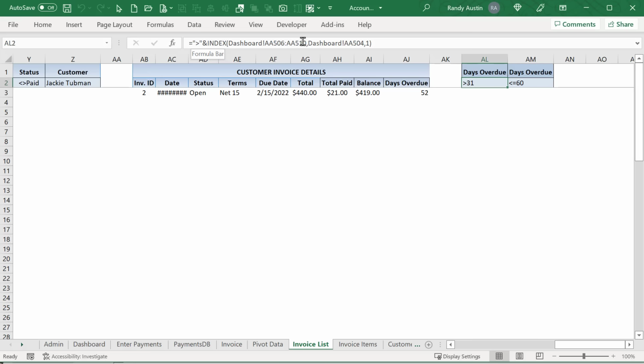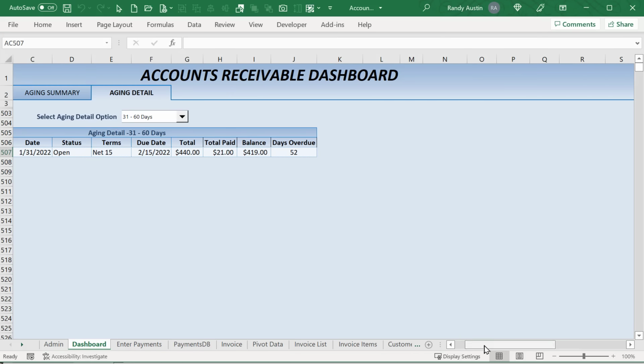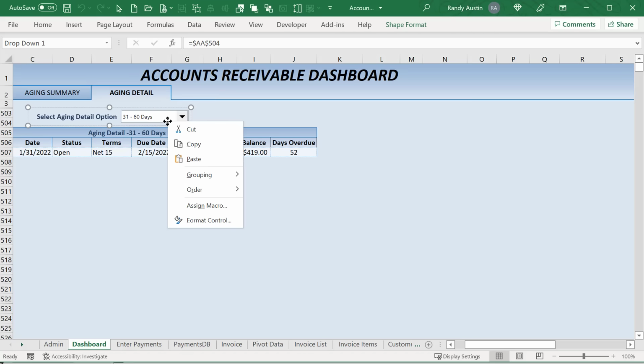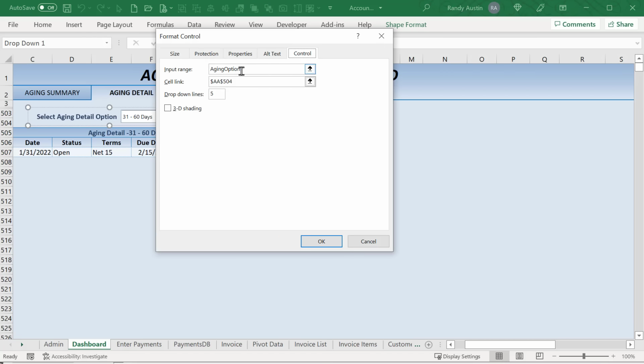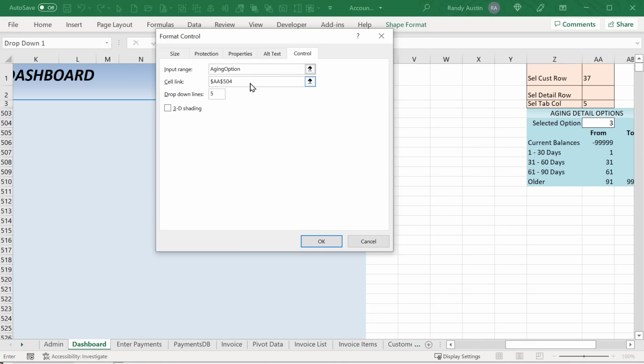So let's take a little bit deeper look into that and see how we arrange that. So inside that dashboard, what we have is a drop-down list here. And this drop-down list is connected in 2 parts. So what we'll see is we have, of course, the foundational part inside the format control. Let's select that. And we see that the input range is the aging option. And we also have a cell link, and our cell link is going to be that selected option. So it's AA504. That is the cell that it's connected to.